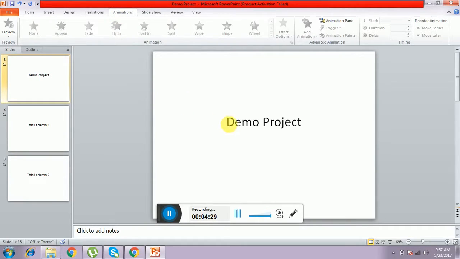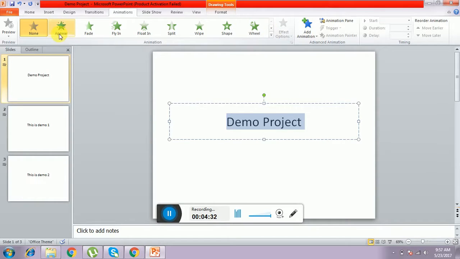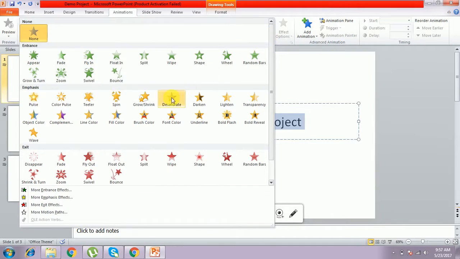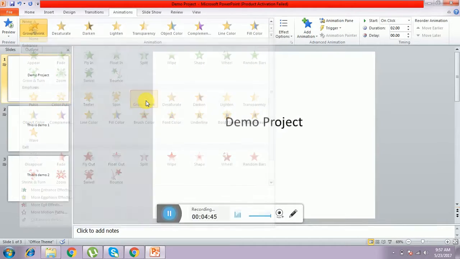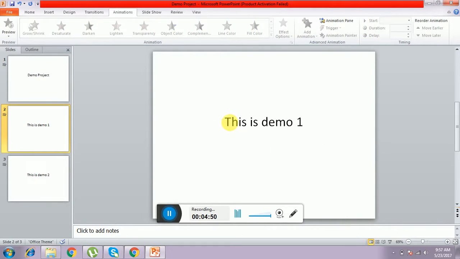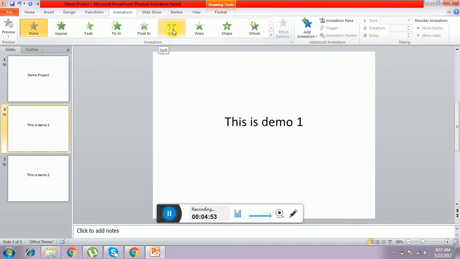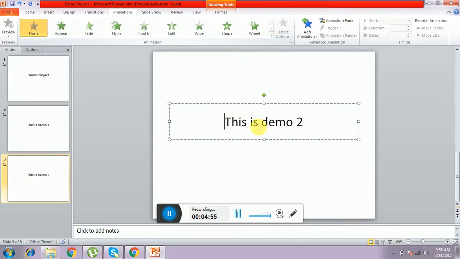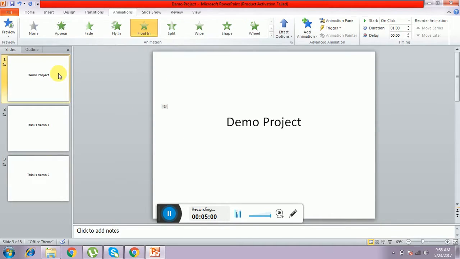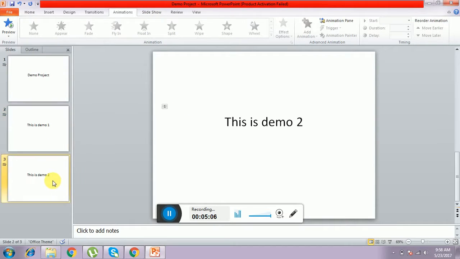In that tab we select the text, and there are different animations for the text. I give Grow and Shrink, and you see the animation. For the second slide I give some other animation, and for the third slide some other animation. Okay, this is before going to Slide Show; you have to put the animation in.